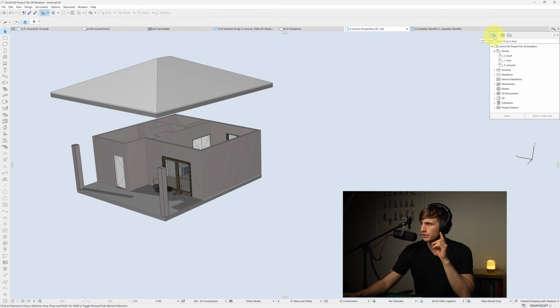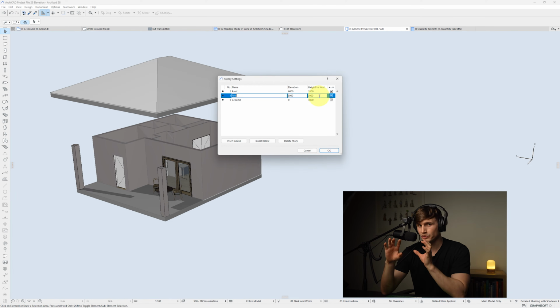And on this left hand side, making sure that we're inside of the project map, we'll go down to the stories just here. Now if we right click on any of these stories, it's going to give us the same options. But if we go to story settings, this is where we set the heights for the building as well as how many stories there are going to be. Now for this one, it's just going to be one story, so we can actually just remove this first floor. So if we go delete story, this will get rid of that story.